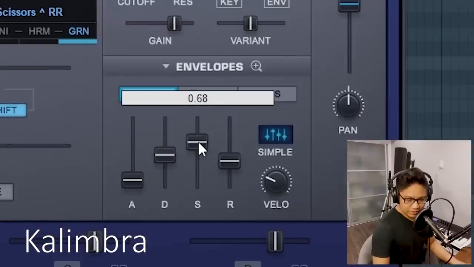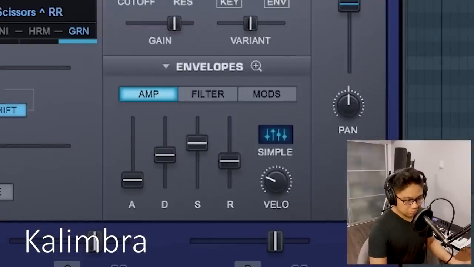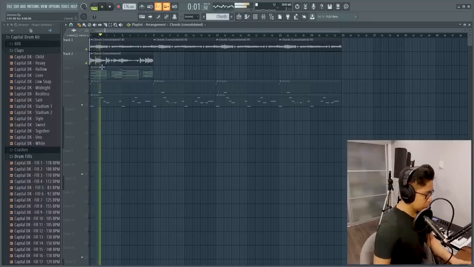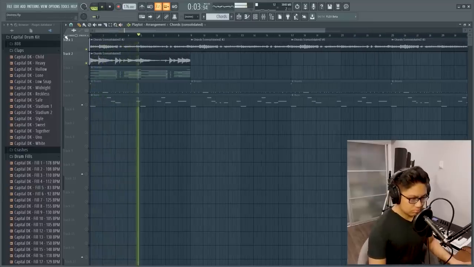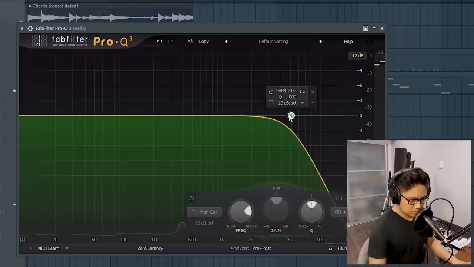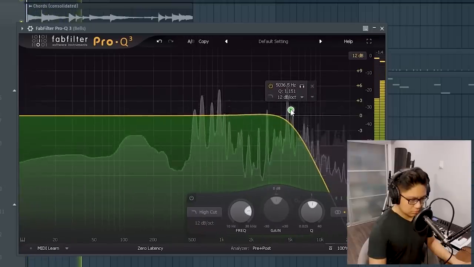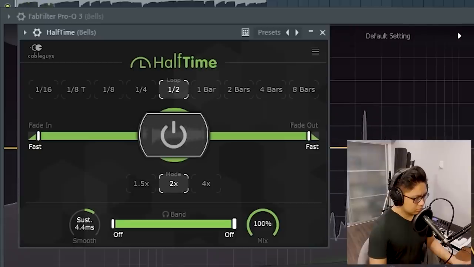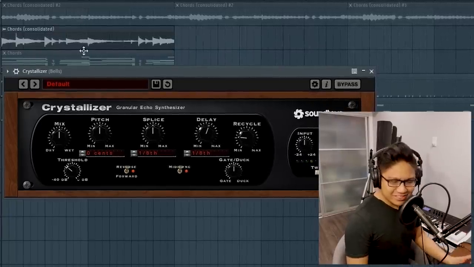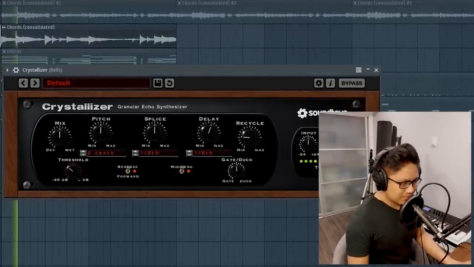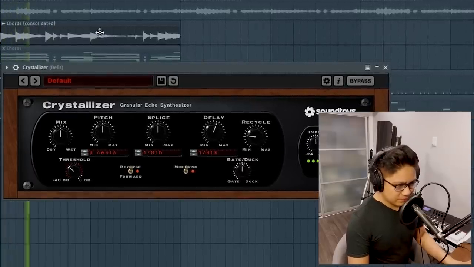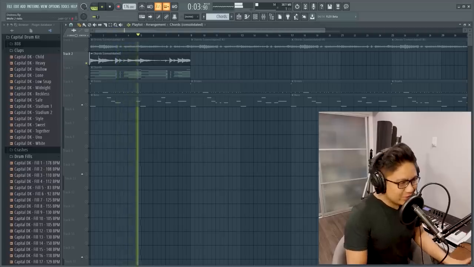That'd be kind of nice if we brought this down. Maybe another octave. Yeah, we could just EQ it a bit. This Crystallizer is probably my favorite plugin right now. It just does this really cool little echo. And then all I do is just bring the wet a bit down. So it's super subtle, but it just makes it really cool.